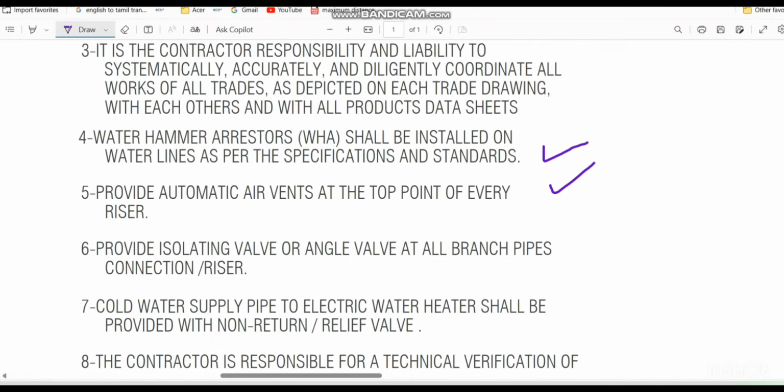And here the important thing is a water hammer arrestor has to be provided as per specification. In order to avoid sanitary fixture damage, because when you suddenly close one sanitary fixture, that vibration will be transferred to other sanitary fixtures also. To avoid that, we normally provide the water hammer arrestor. I will tell you where to provide it in this drawing, and there are some special requirements also, which I will explain in this drawing. Then provide an automatic air vent at the top of the riser. So each riser must have an automatic air vent. We have to provide that.